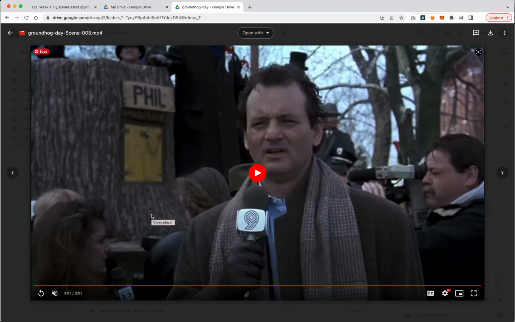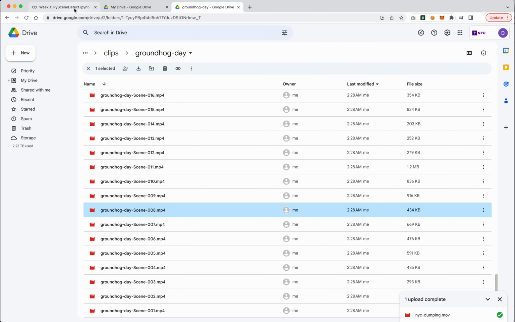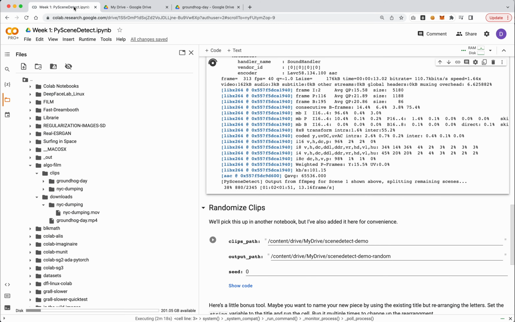Lots of Bill Murray faces. Okay, so I think this looks pretty good. So in that regard, I think we're pretty close to being ready to play with that. This is still operating. It looks like it's going to take about 2 minutes left.